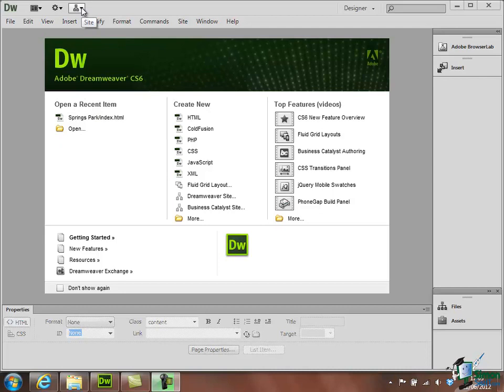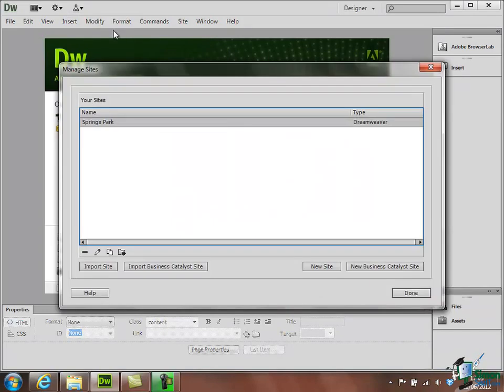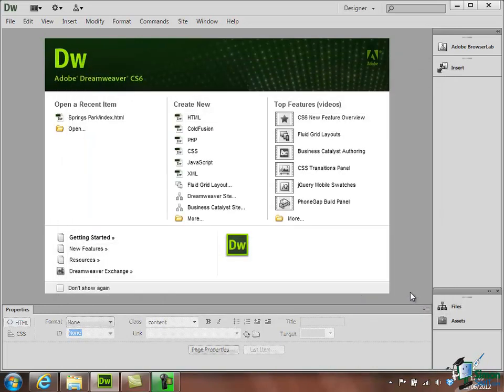If you go back up here to the Site button and click on that drop down. We didn't use Site before. Let's look at Manage Sites. We have a list of the available sites. Now, there's only one, Springs Park, but that is of course the one we're working on at the moment, so that's the one that is selected. So that's the site I'm working on.